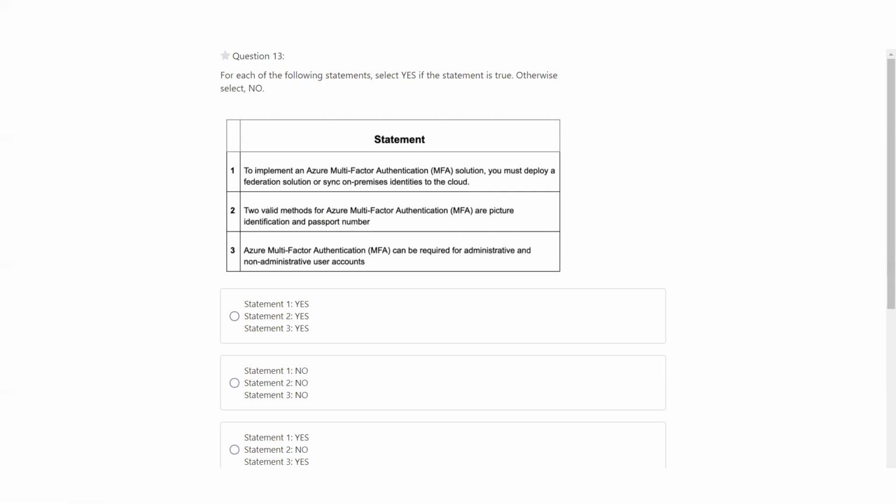Azure multi-factor authentication, MFA, can be required for administrative and non-administrative user accounts. Yes, so MFA is applicable for all those users. So the last one is correct, incorrect. No, and yes, that's the right one.